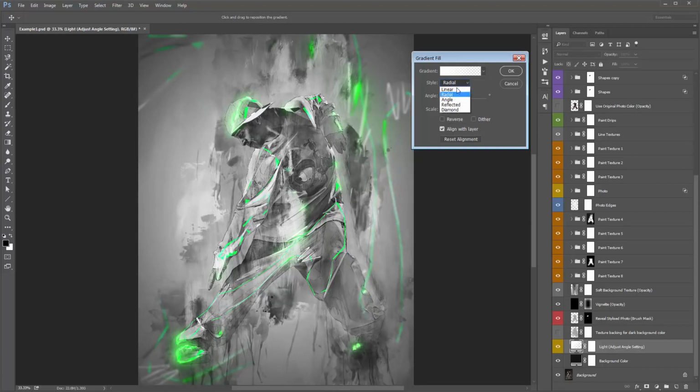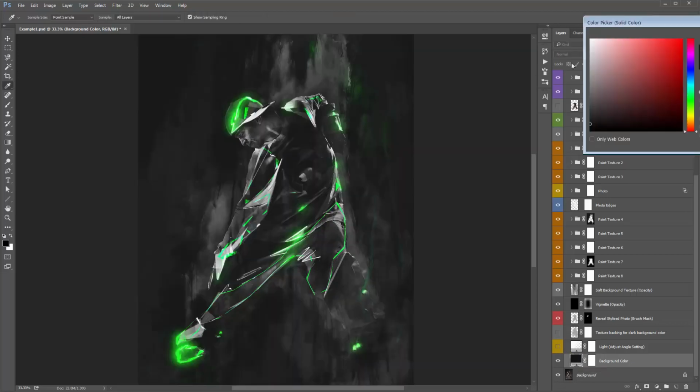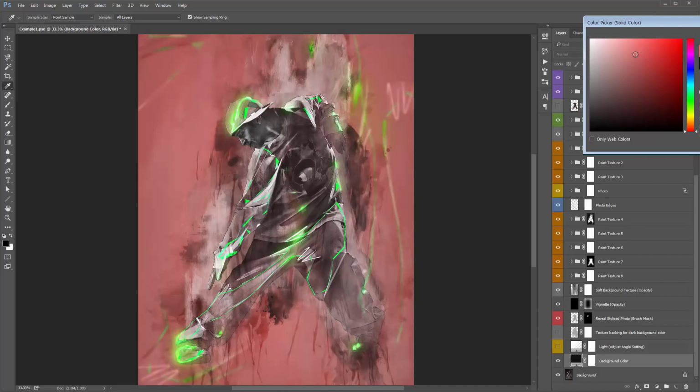Alright, and you can play around with all those. So definitely play with that one. This one here is the background color. Say I just turn off the light for a second, I can just double click in this box and change the color of the background.